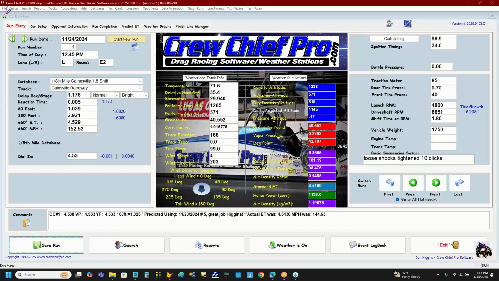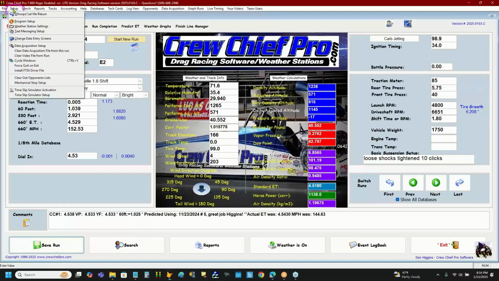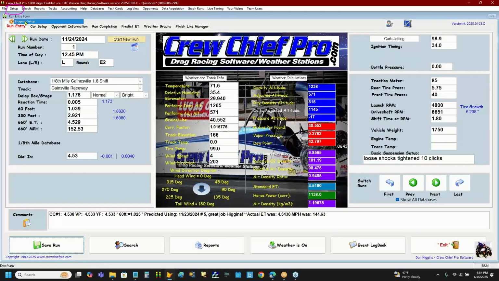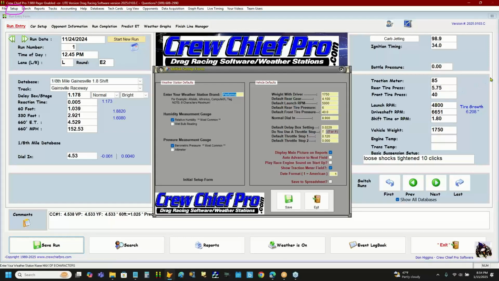We'll go up to the setup menu if you want to turn that on. And again, this only works on newer versions of Crew Chief. I'll go to setup and go to program setup, second option down. I'll bring your attention to this field down here. It's a checkbox that says Save to Spreadsheet. If you click this, save it. Every time you save a run in Crew Chief or go to your logbook, we create an Excel spreadsheet file.